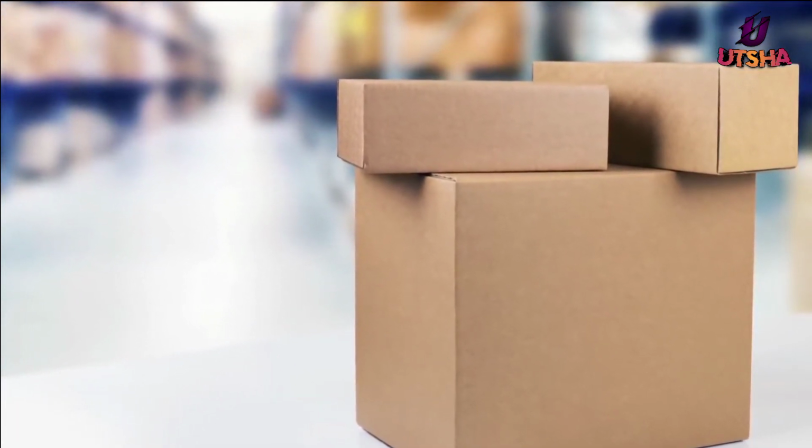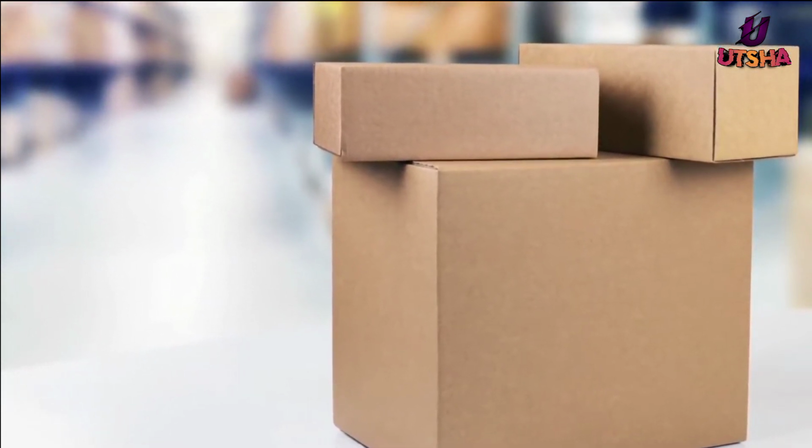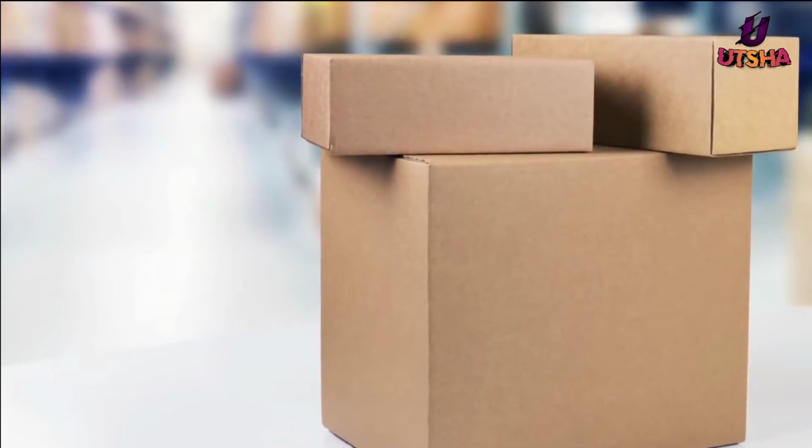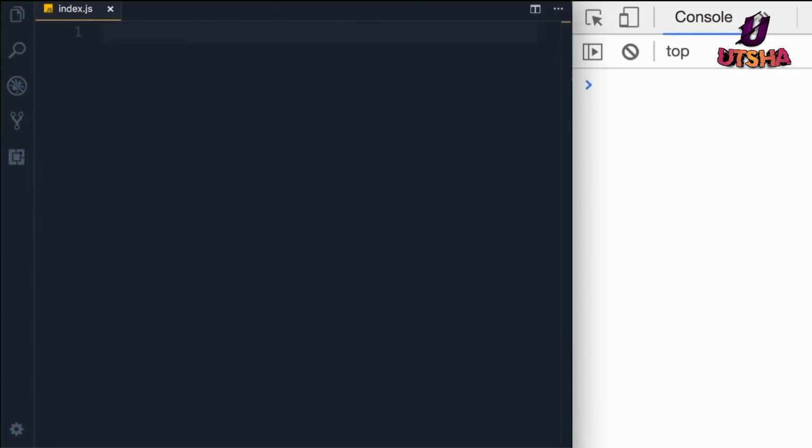A variable is like a box. What we put inside the box is the value that we assign to a variable, that's the data, and the label that we put on the box is the name of our variable. Now let's see this in code.